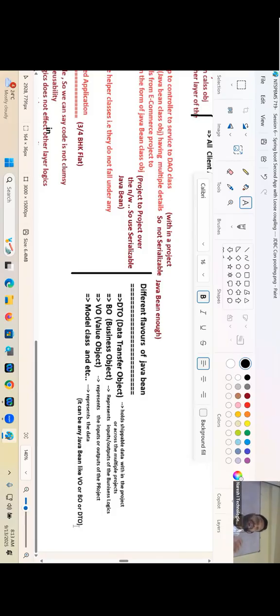Model class. Different flavors, all are Java Bean. Based on the place where it is used, we decide what it is. DTO is purely to transfer data within the project or across multiple projects. Data transfer object.